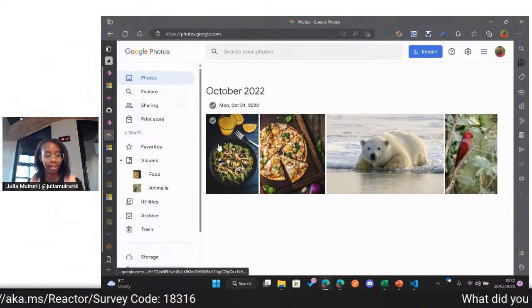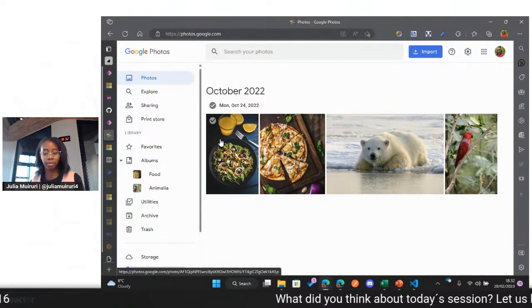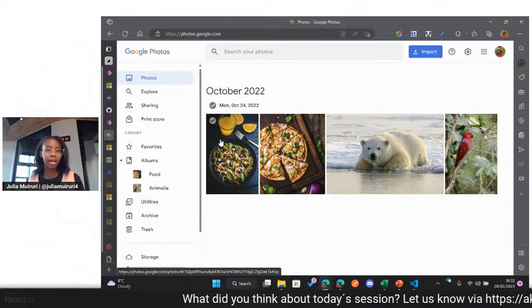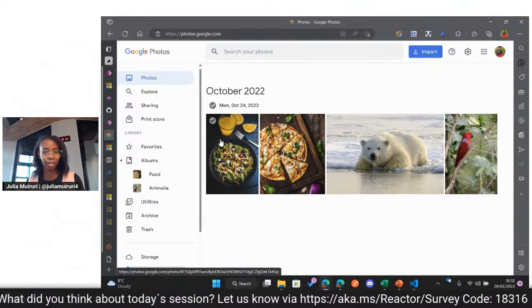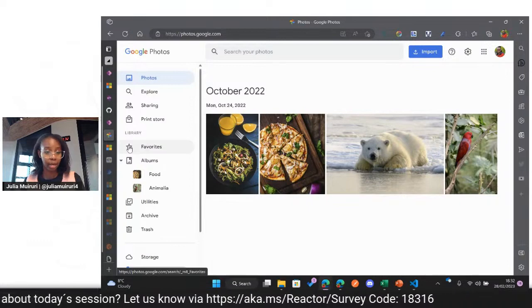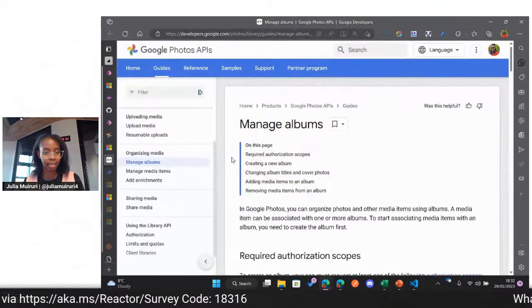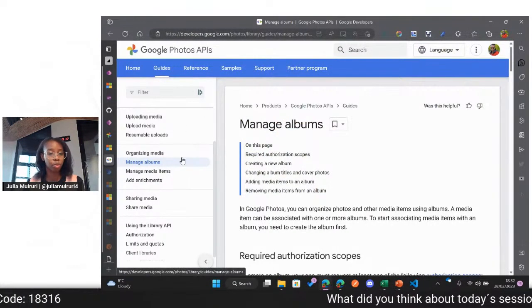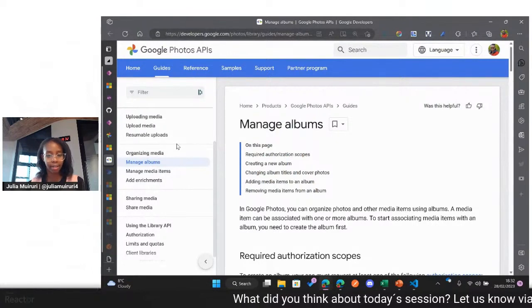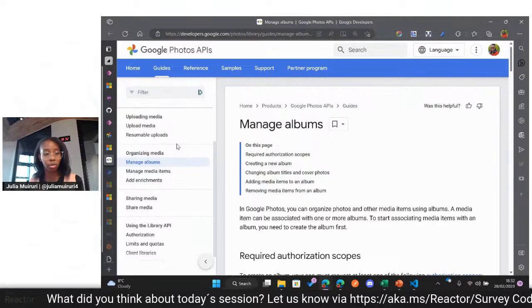I want to access my Google Photos account, and I want to enable anyone who is working from the Power Platform to be able to access this service directly without having to switch from one application to the other. Google Photos now has its own API, and as you can see, I have the documentation up. With this documentation, you would be able to understand what are the methods and operations that I can do on Google Photos.